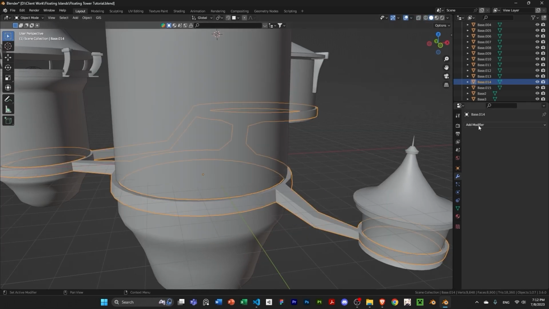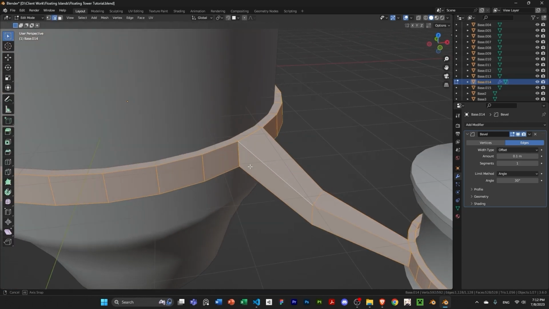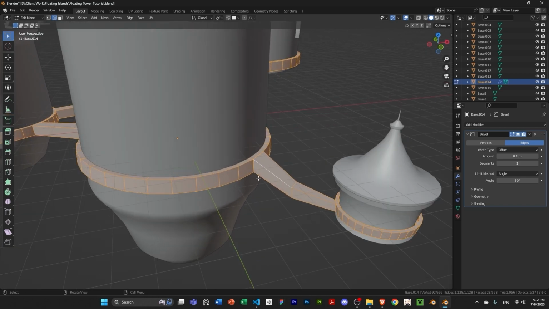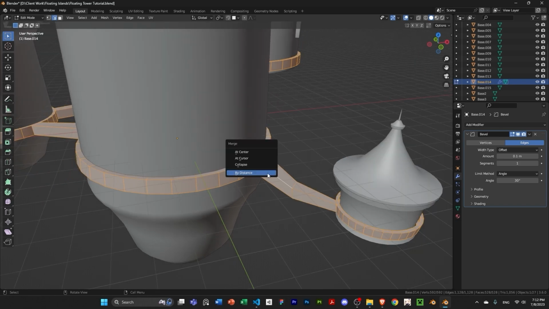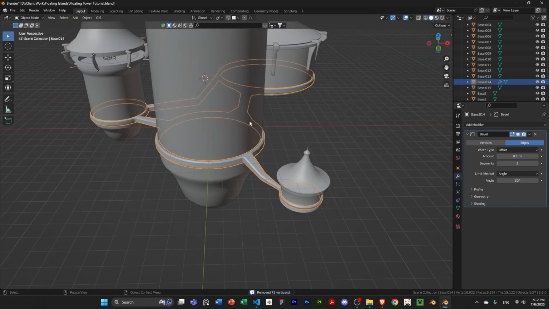Here as well, so I'm just going to add a bevel. And it doesn't seem to be working. I think it's because I separated this and then I never rejoined it. So what I'm going to do is just merge by distance because it's overlapping. So that's what I'm just going to do. And yeah, now it works on the bevel.